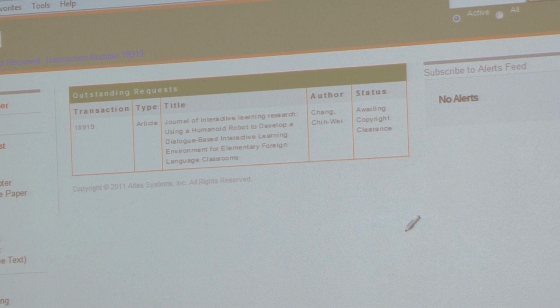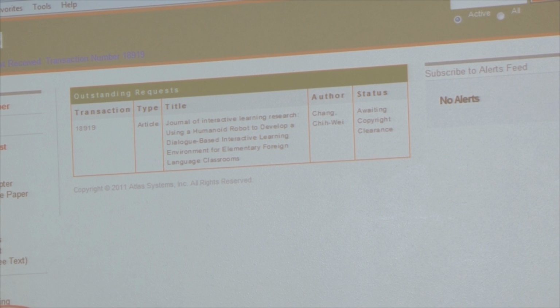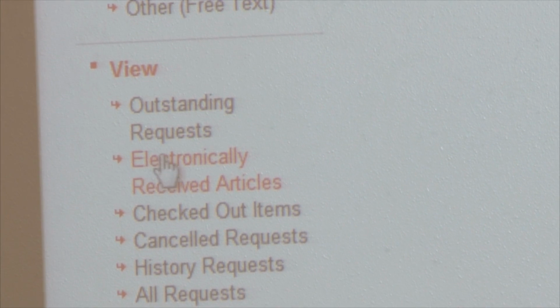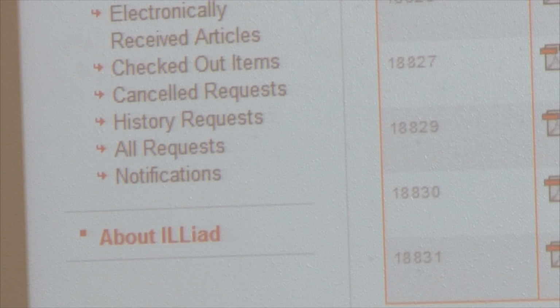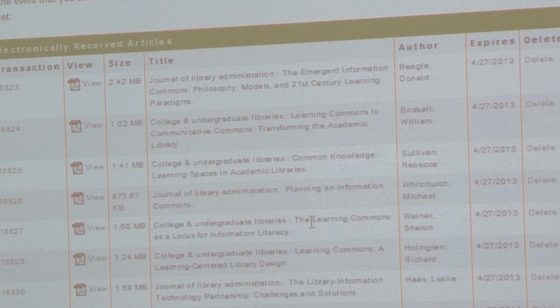Now, because I requested an article, generally those are going to be, you're going to receive those electronically. And you should get an email from the Interlibrary Loan Office. You can just get back into Iliad and go to your electronically received articles. Oh, wow. And this is what I was requesting the other day. So, a little project I'm working on.